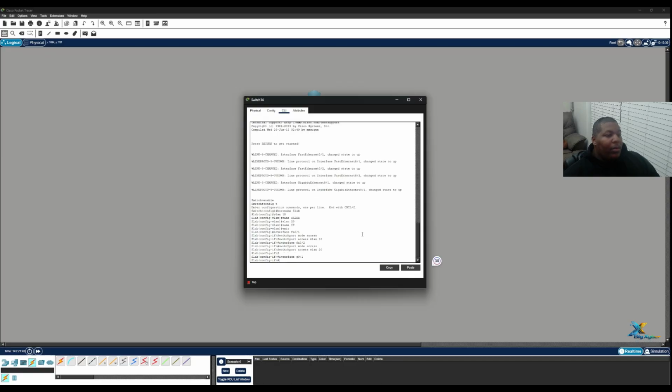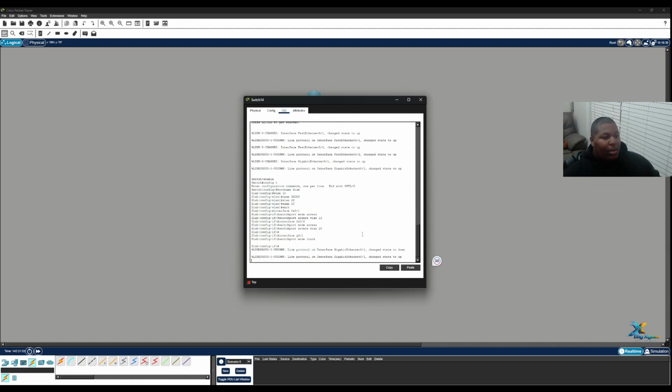And now we have to trunk the ports to ensure that they are able to talk to each other. Because if you don't trunk it, those ports can't talk to each other or talk to the router to route the traffic to PC 1 and 2.